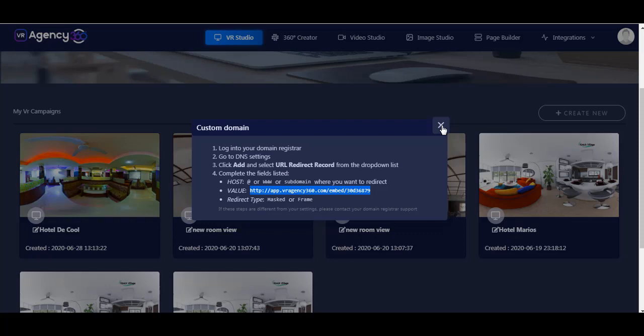So the further business tip here is, with your one VRAgency account, you can create several VR experiences with custom domains assigned to each created campaign. So you can always assign a campaign to a custom domain. That's quite unique, meaning you can use your account to service as many customers out there as you like, giving them your VR experience.